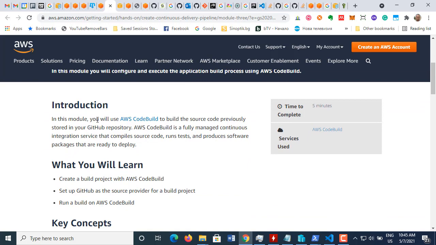Introduction. In this module, you'll use AWS CodeBuild to build the source code previously stored in your GitHub repository. AWS CodeBuild is a fully managed continuous integration service that compiles source code, runs tests, and produces software packages that are ready to deploy.